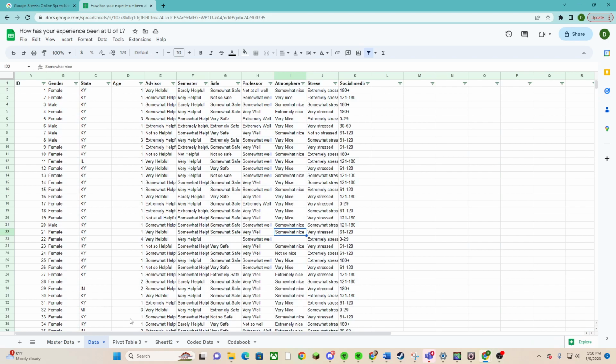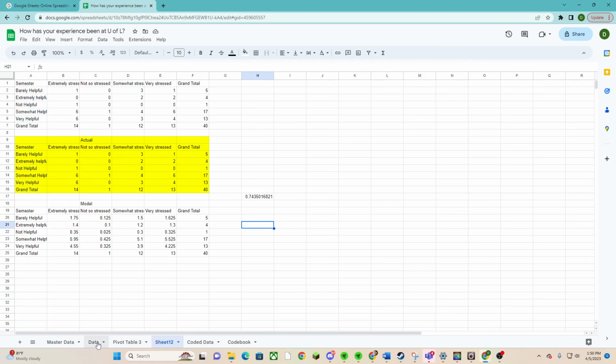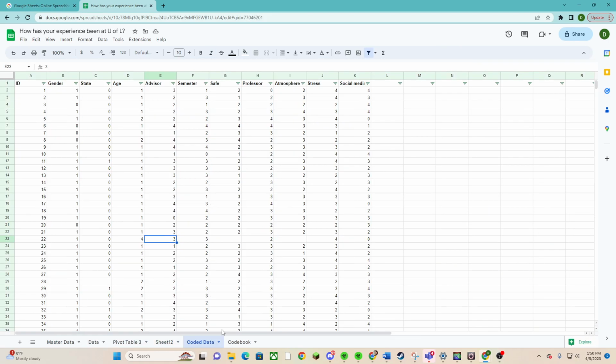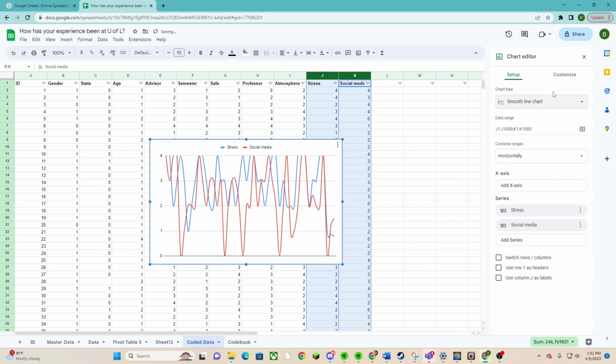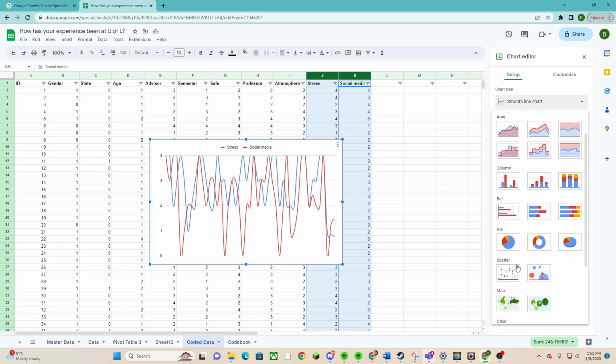So let's say that you want to do correlations. Okay. Well, let's go to our coded data. Let's do a correlation on stress and social media. Okay, easy enough. So if you hold down the control, you can click multiple ones. Insert, chart. I'm going to go line chart. It's kind of crazy, huh? So we're just going to do scatter.